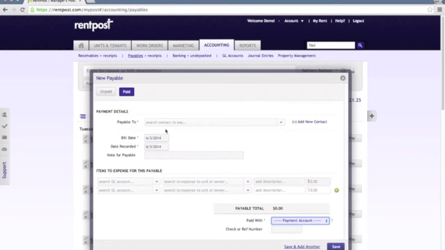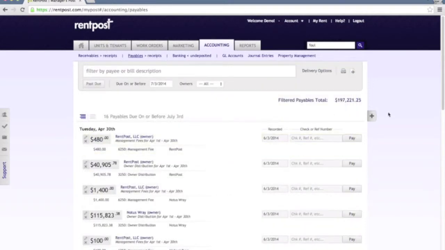You'll choose who to pay it to, the vendor, any notes, a general ledger account to expense this to, or sorry, the general ledger account in which this expense is recorded, the unit or owner for which this is being expensed, and any description details and the amount, and that will automatically record that particular payable or expense. And across the top, of course, the filter bar and some delivery options.